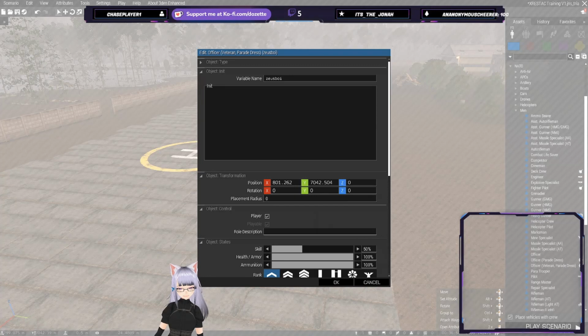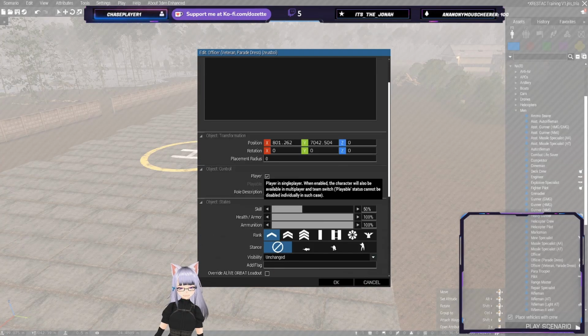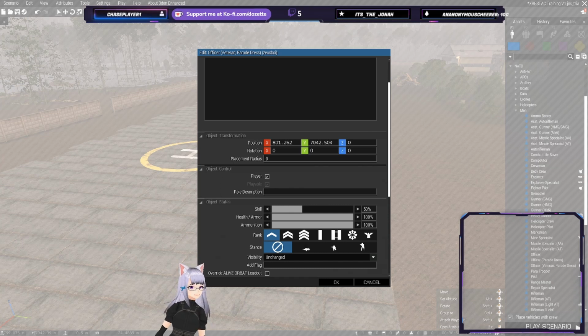Now, right now, this character, the Zeus boy, is set up as a single player entity. So this is the player if you're playing a single player mission. Which is fine if you just want to make a mission for yourself or for someone to play by themselves. But for multiplayer and 143rd missions in particular, we want to turn that off. But we do want it to be playable by a human, so we change it to playable.